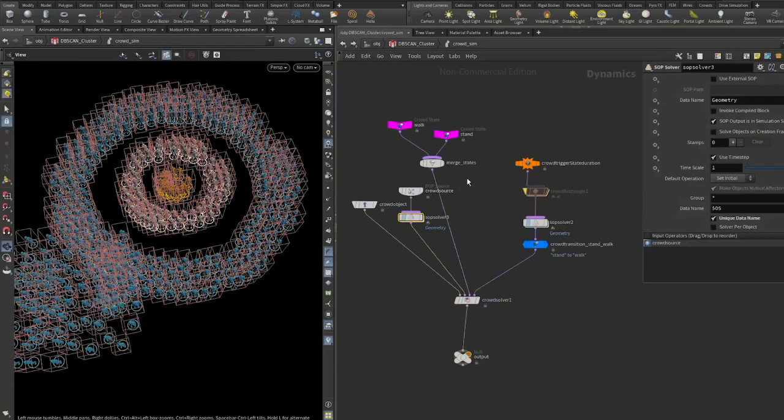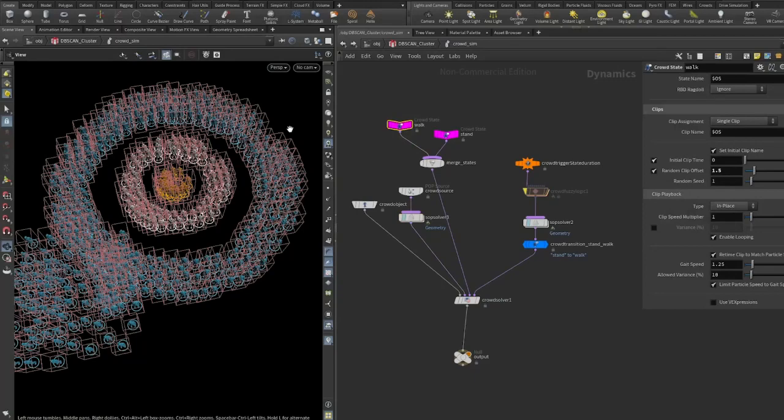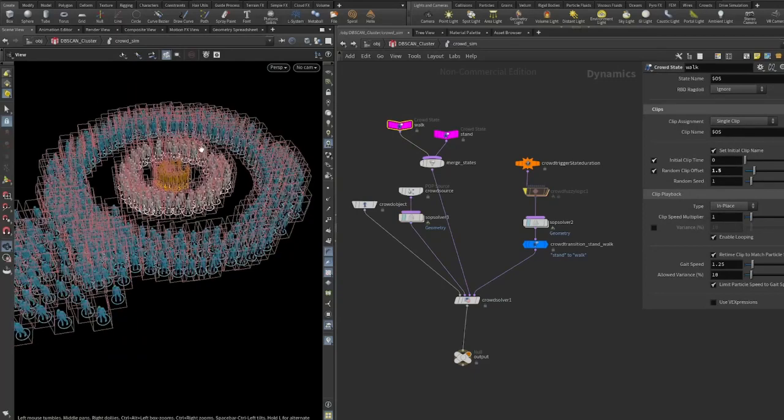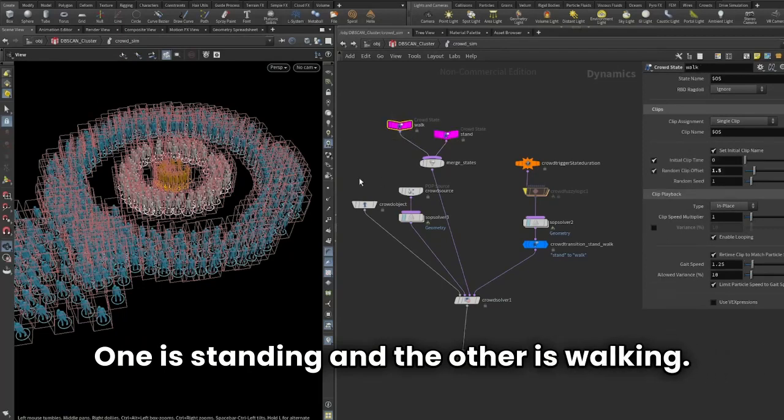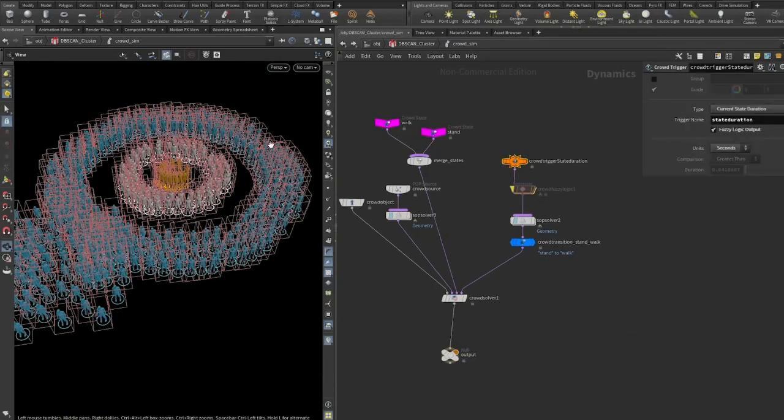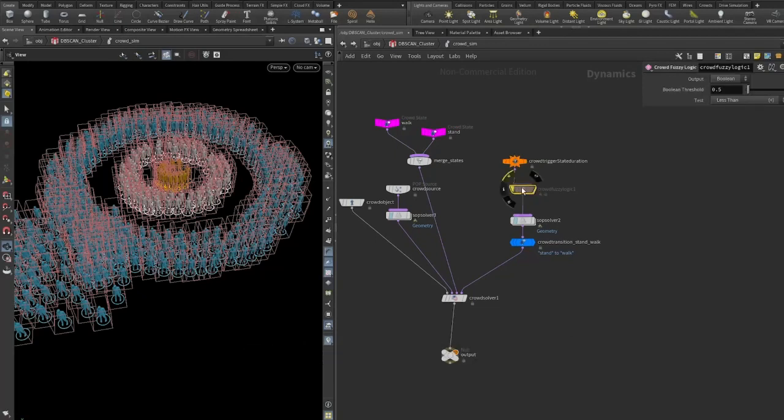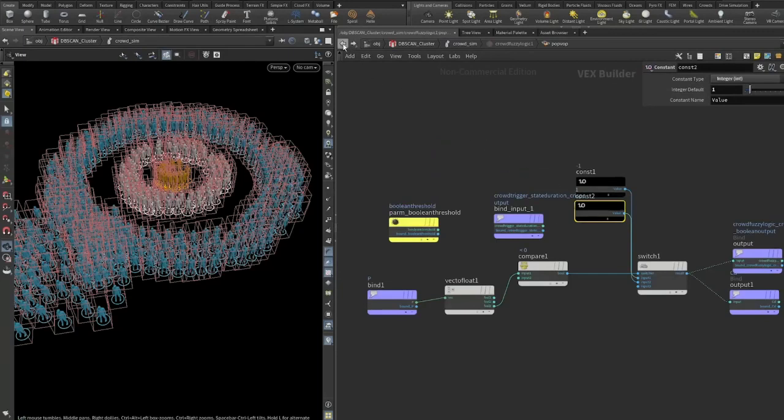Besides this velocity, there are also two states. States are what state each of the agents is in. There are two states in the simulation: one is standing and the other is walking. SideFX has developed something called crowd fuzzy logic. This is the way that you determine when the transition from state to state has to be performed. I'm not using this node at all. I'm not using any of these logics.